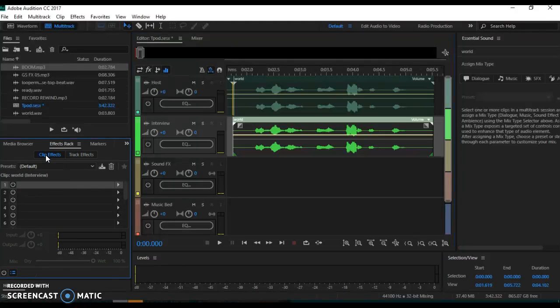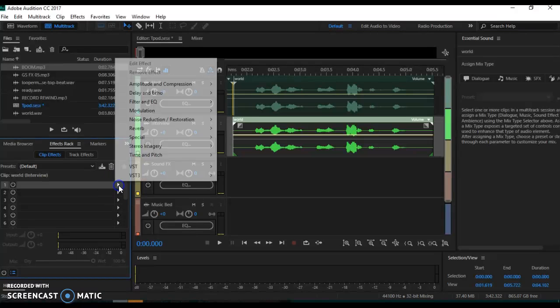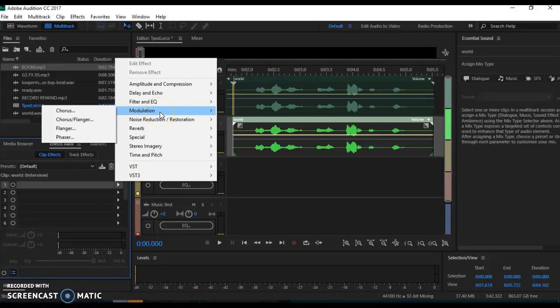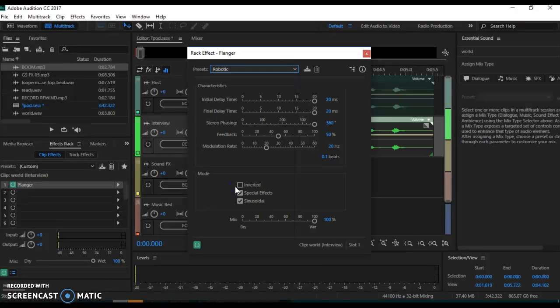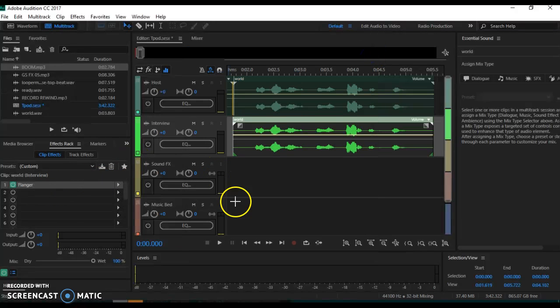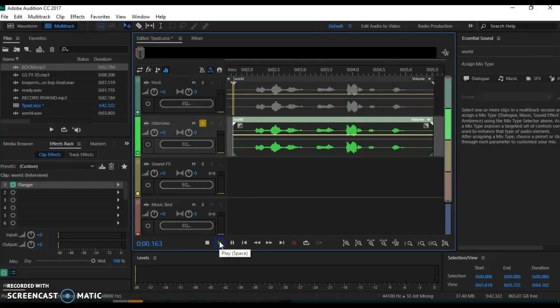Or if you were to highlight an area, you'd have the same option. In this case, we are going to add a modulation effect. So I'm going to hit this little button here, and under modulation, we're going to choose the flanger, and we're going to set it to robotic. Now there's different ones in here, and you are more than welcome to play around and find one that you like. You can always delete them or just double click on it to try a different one. So I'm going to click this button here, which applies this to this clip, and then I'm going to play it. Now I'm going to put this on solo, so I'm going to press the S and then hit play.